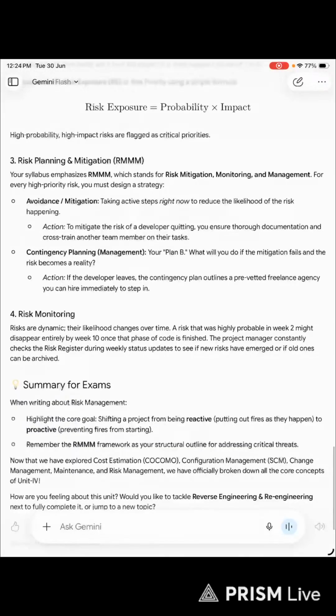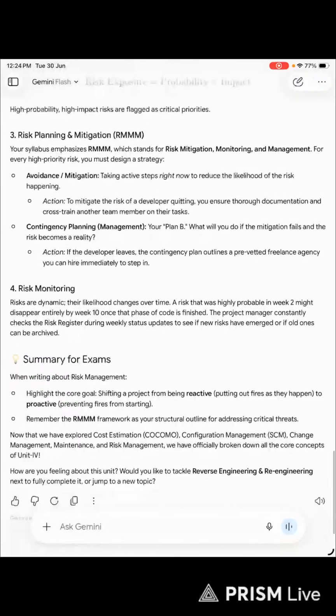Then, contingency planning, management, your plan B. What will you do if the mitigation fails and the risk becomes a reality? If the developer leaves, the contingency plan outlines a pre-vetted freelance agency you can hire immediately to step in.